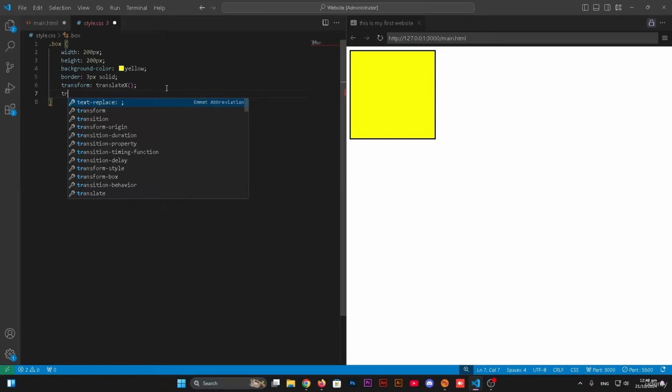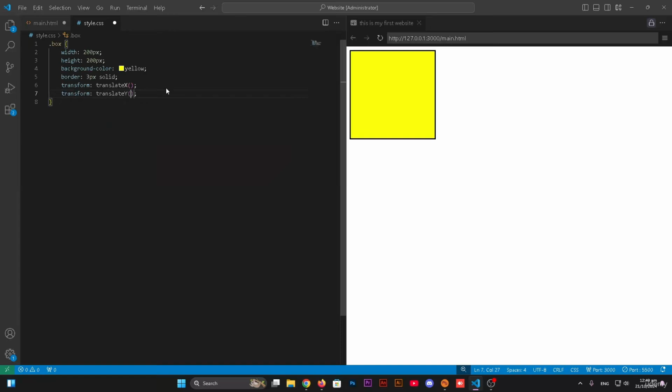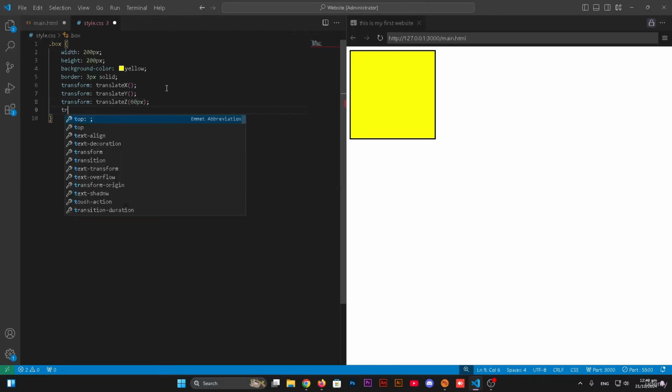We have transform translateY, and this is going to work on the y-axis. You can use -2, like that, for example 50 pixels. We have transform translateZ. We can also move it on the z-axis, for example 60 pixels, but this is not working currently.